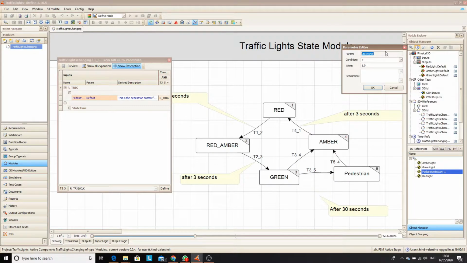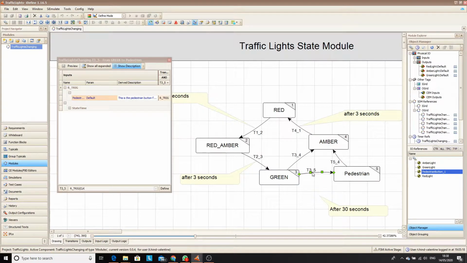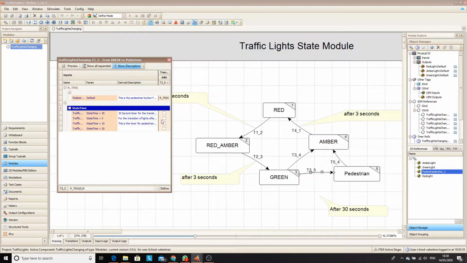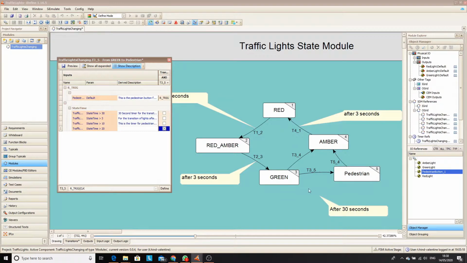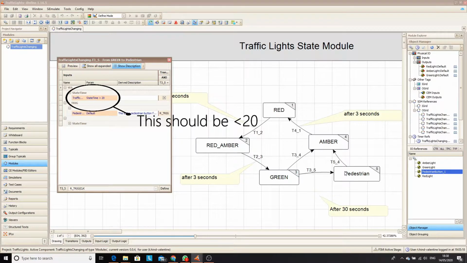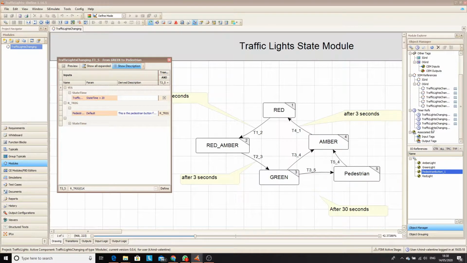We also want to add a time of 20 seconds to the green to pedestrian transition. So while it's less than 20 seconds, and only when the pedestrian button has been pressed, will that transition be activated. That's what I'm setting up here. So click save, and that's pretty much our pedestrian transition sorted. We press the button, as long as it's less than 20 seconds elapsed, then it will go to pedestrian, and then after 10 seconds it will go to amber.